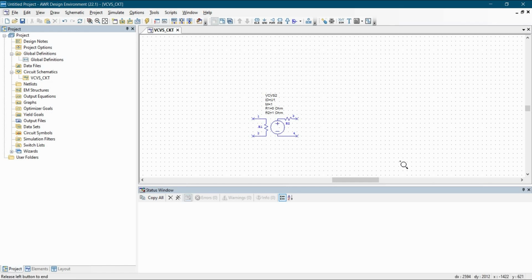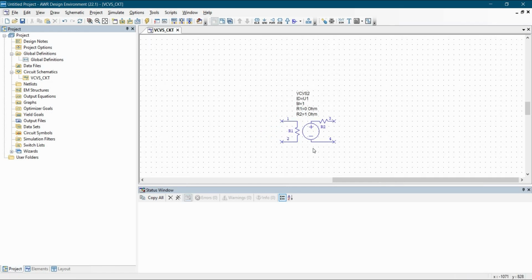So if I just zoom into this part of the schematic, here you can see we have two resistance values on this voltage controlled voltage source symbol, which are R1 and R2. R1 denotes the loss at the input side. If we make it infinite, then there will be no loss between these 1 and 2 terminals. Similarly, R2 denotes the loss at the voltage source side. If R2 is 0, when terminal 3 is shorted to the positive terminal of this supply, that means there is no loss. So in our case, R1 should be infinite and R2 should be 0.